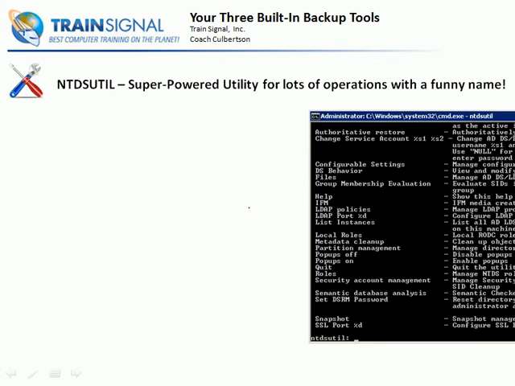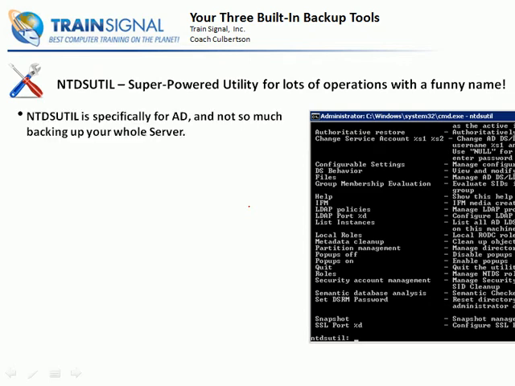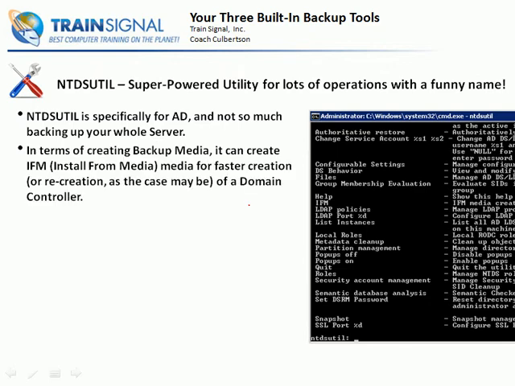All right, so let's talk about the third option. Now here it's kind of got a funny name. It's not as funny as WB Admin, but NTDS Util takes a little bit longer to say. This thing is specifically for managing and doing maintenance on Active Directory. It's not so much for backing up your whole server, so I don't want you to think about it in that fashion. But what NTDS Util can do is it can create a backup media type called IFM, also known as Install from Media.